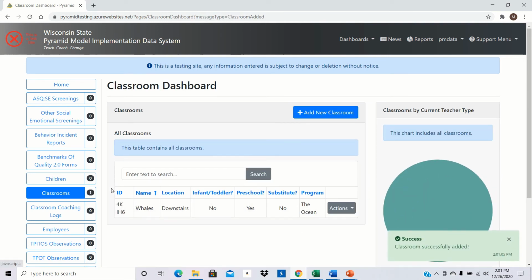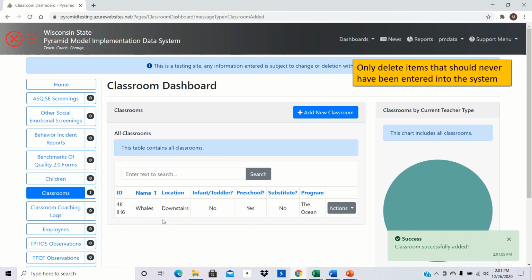And now you can see that the classroom that I just entered is now in my classroom roster right here. If I need to fix something or change something, I can come over to Actions, click on it, and then I can edit the classroom or delete it.